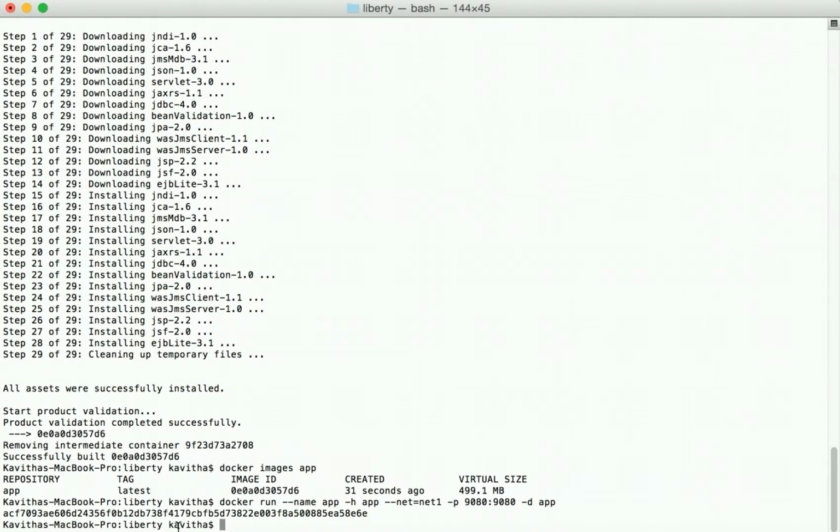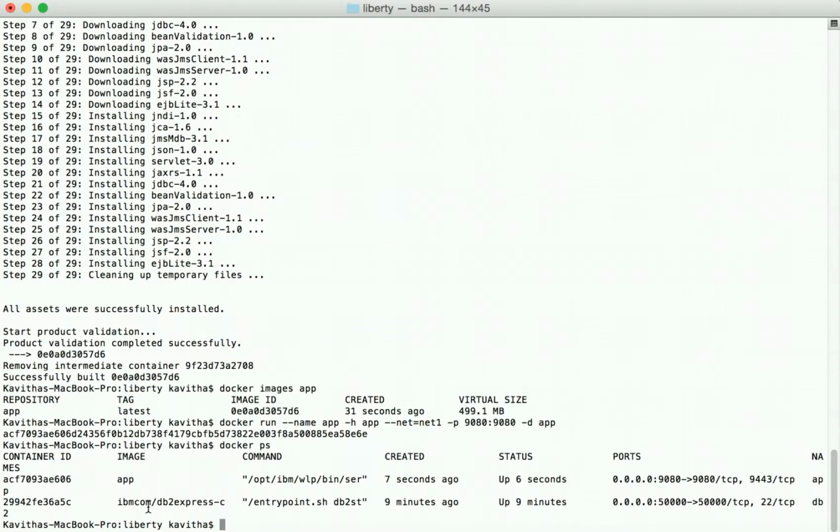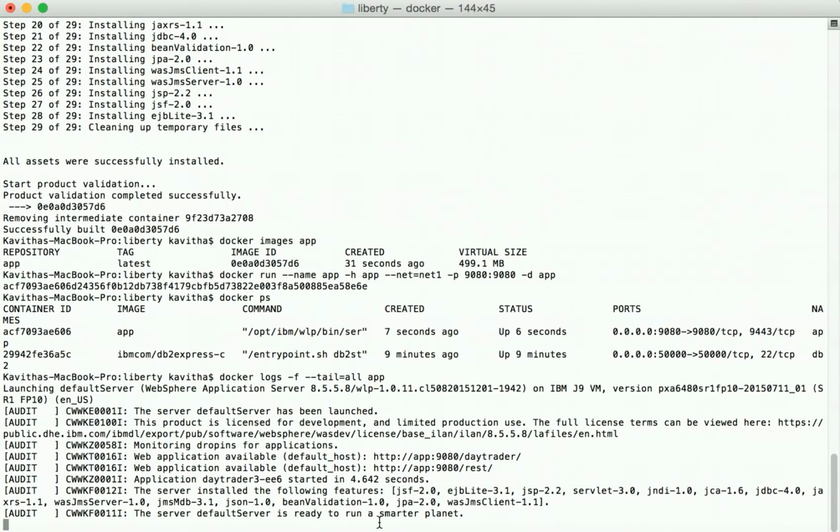So we could see a new container has been started successfully. Let's verify that. docker ps. So now we could see an app container and the DB2 container are up and running. So now let us check the logs. docker logs -f --tail=log, and then the container name app. So we could see the server has been successfully launched and the application is running.